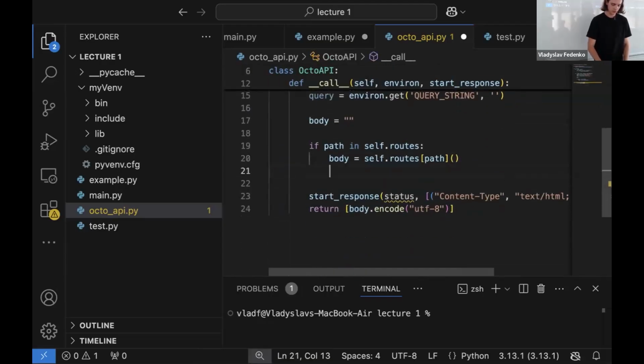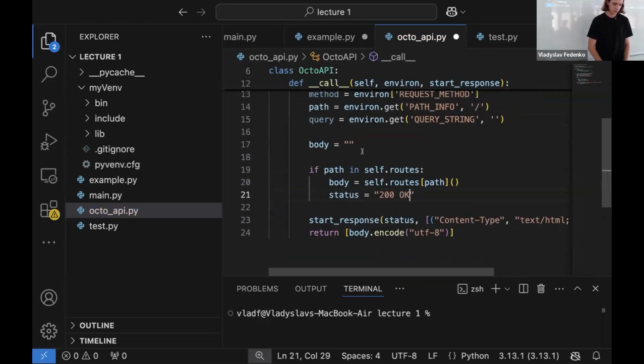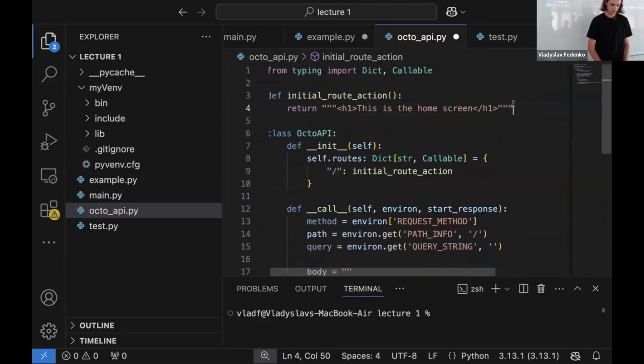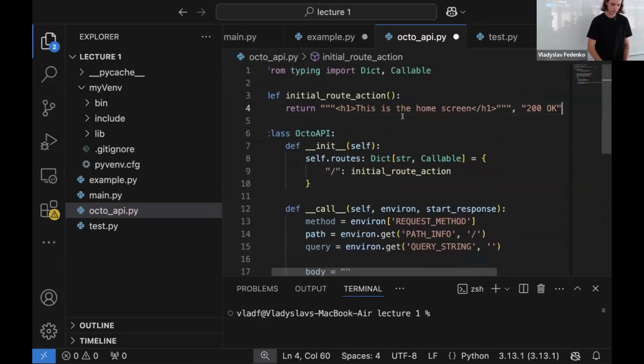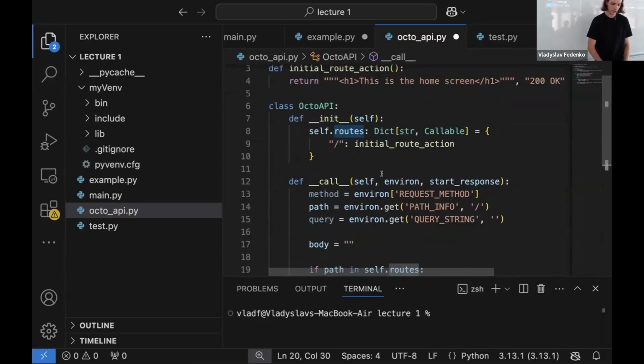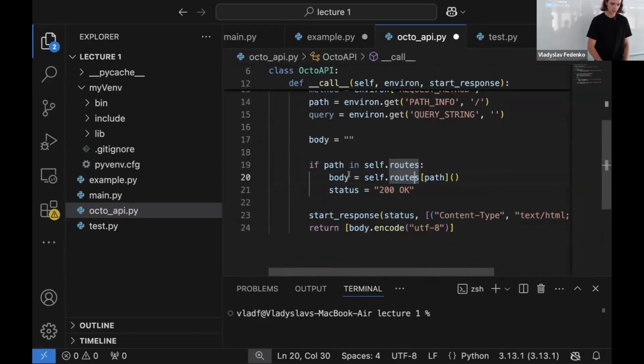And also we can write our status, okay, but also we can do it like this. We can do something like this and have from our action not only the body but also the status.